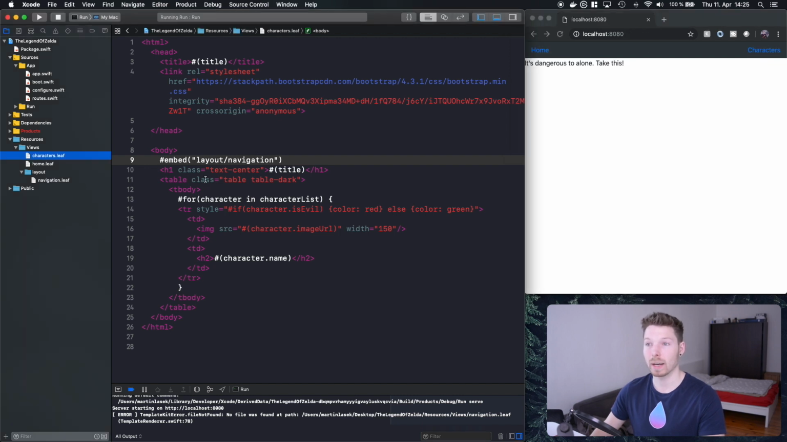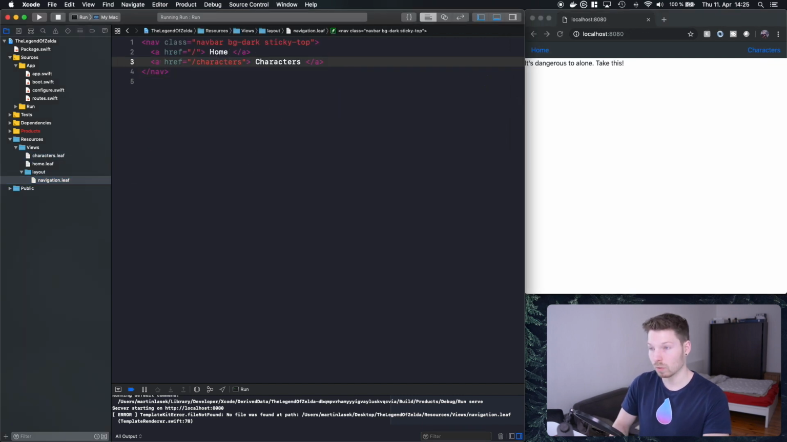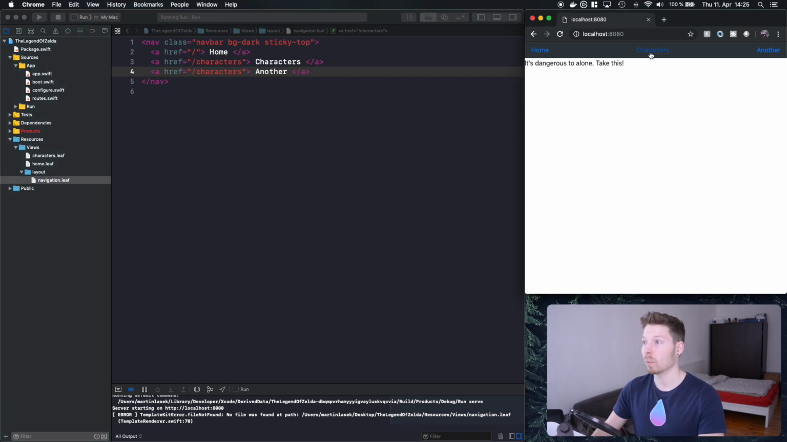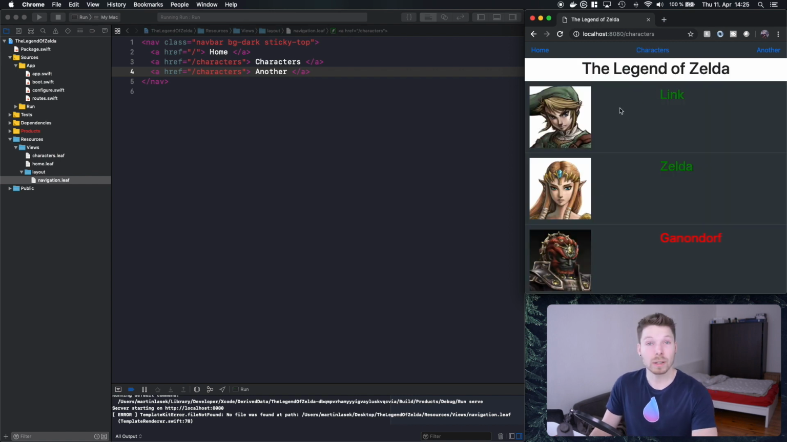And when we start editing it into something new, where we have another page, it will be just on each page available. And that's already awesome.